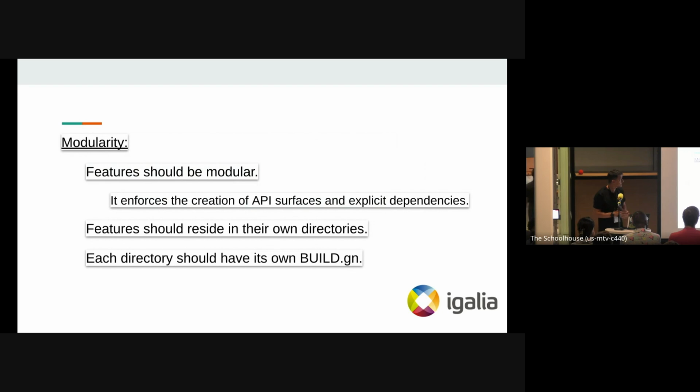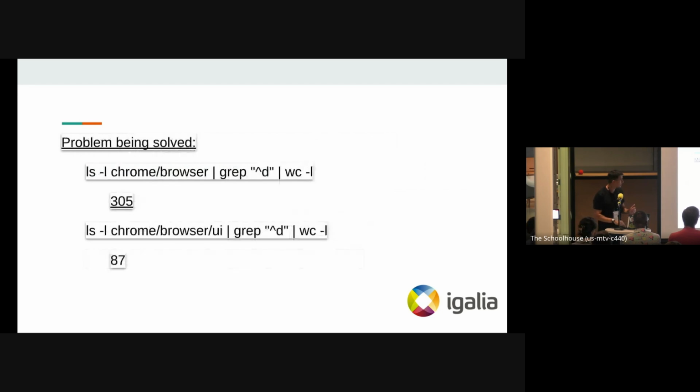Basically, it says that all features should be modular. It enforces the creation of API surfaces and splits the dependencies between them. Features should reside in their own directories, and each directory should have its own BUILD.gn file.